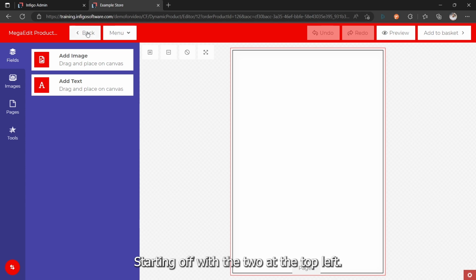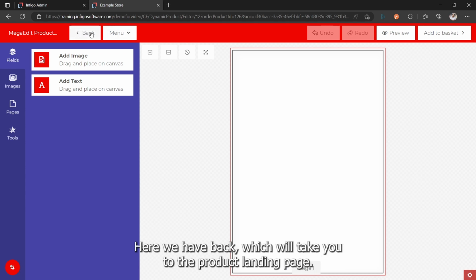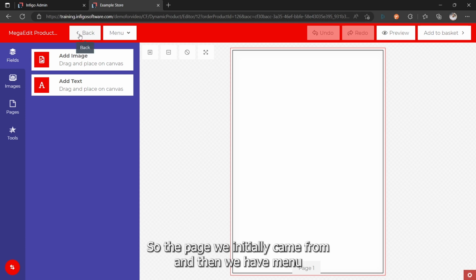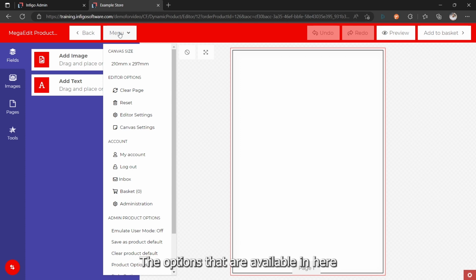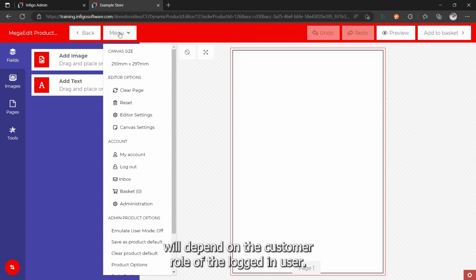Starting off with the two at the top left here, we have back, which will take you to the product landing page, so the page we initially came from. And then we have menu. Now that will give you access to the general editor settings. The options that are available in here will depend on the customer role of the logged in user.